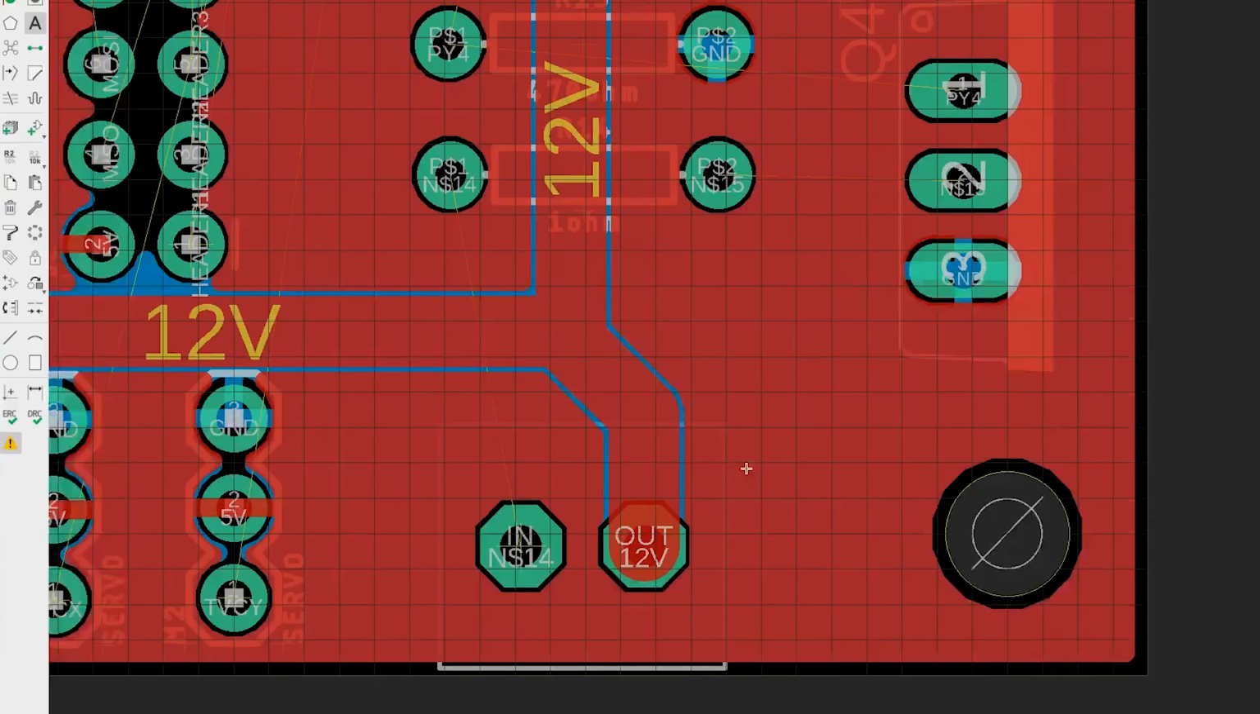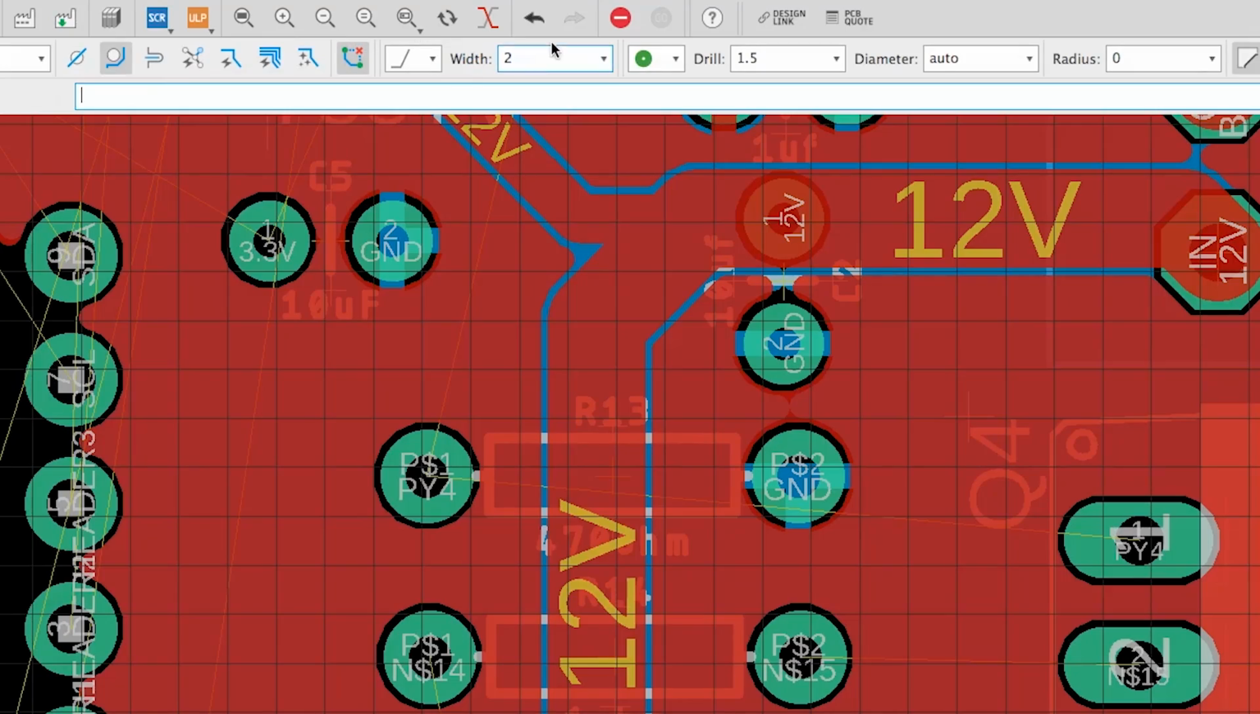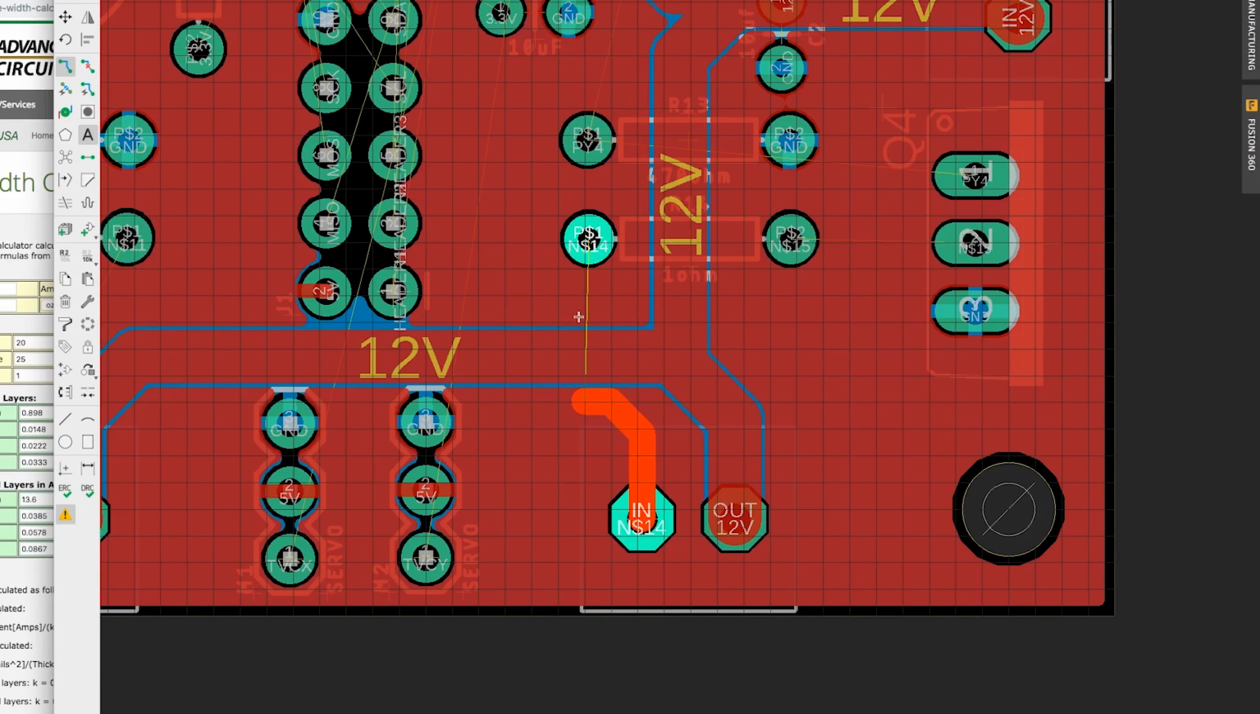So we'll start with 4. And what we can see via these air wires here is that we need to connect N$14 to this resistor right here. Now this trace alone does not need the full force of the 2 millimeter thick trace width. So I'm going to go ahead and bump this down to 1 millimeter here. And so I'm going to click on this signal right here and try to route it.